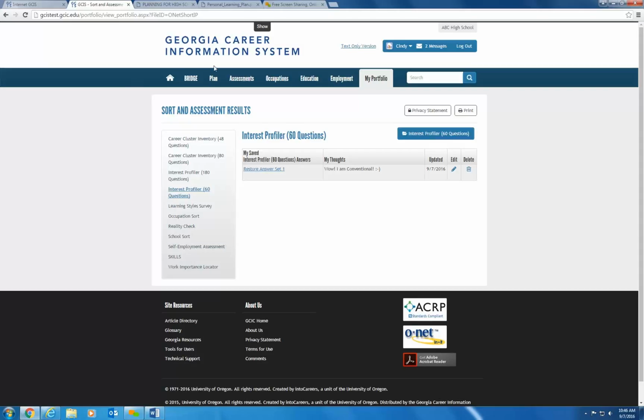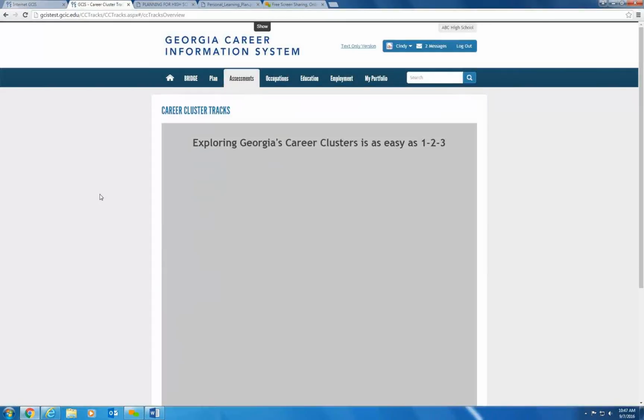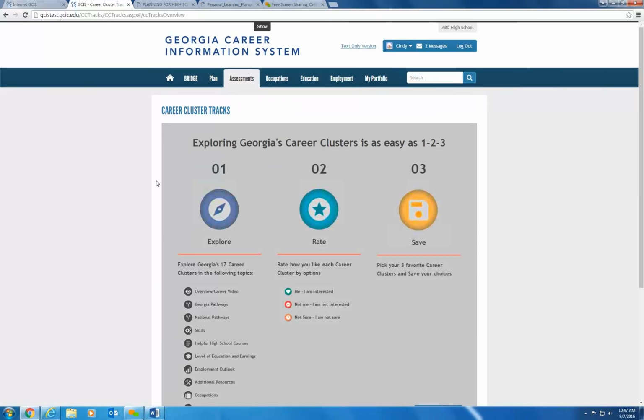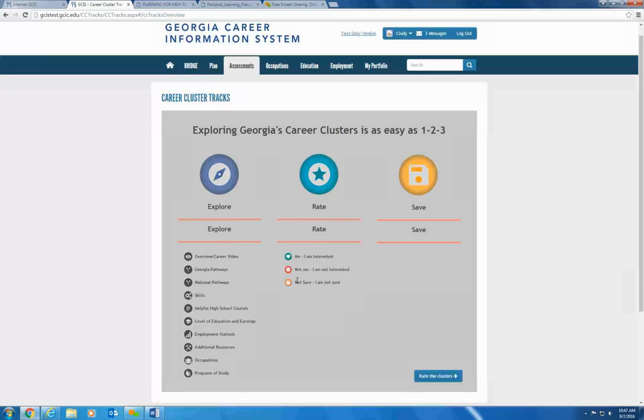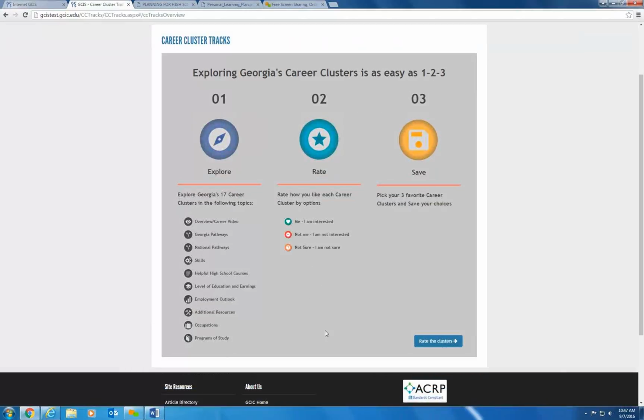So we're going to hover over the Assessment tab, and we're going to go back down to the What Are My Interests section. I'm going to click on Career Cluster Tracks. And so with the Career Clusters Track, this particular item allows your students to look at the 17 clusters and tell whether it meets their needs, it's not them, or they're not sure. And so again, another opportunity for your visual learners to engage in career development.